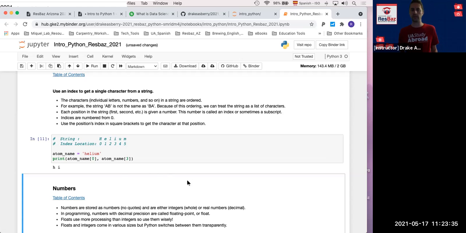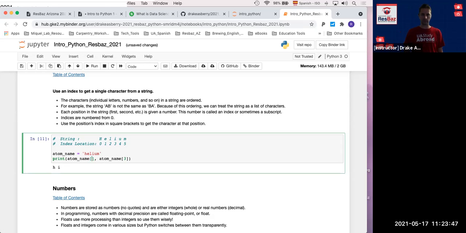Because it went in and said, I found these indexes that I want to grab. I want to grab 0 and I want to grab 3. So we could change these if we wanted to and grab a different index. We could say 4 and then 5.